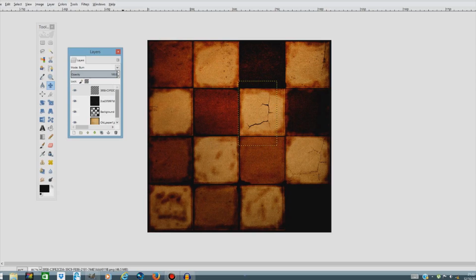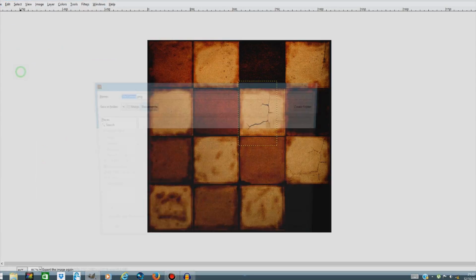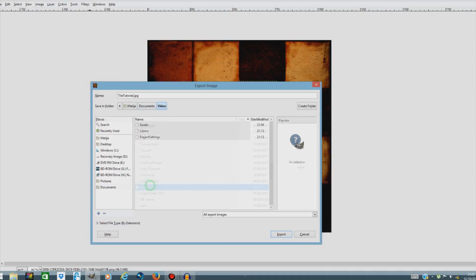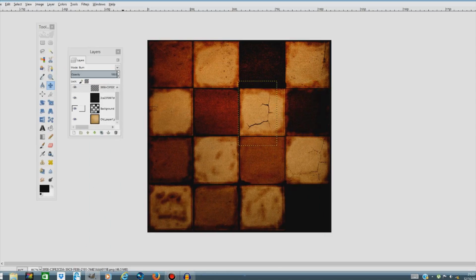Now the last thing we're gonna do is go to file and export the tutorial. We're gonna export it as JPG, and to your Unity project. Mine's called video, but I already have my materials here, so I won't be exporting it. I'm just showing you how to export it to assets and export. Now you're gonna do this for every other texture we're gonna make.